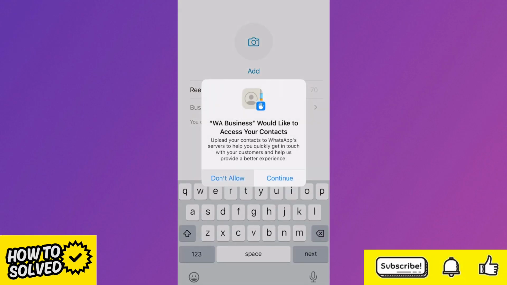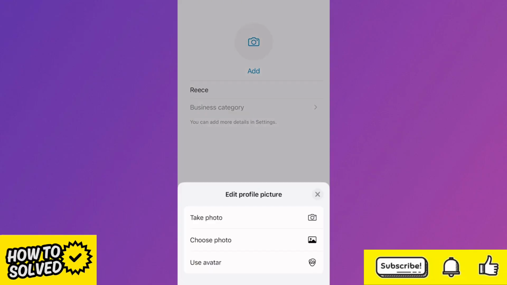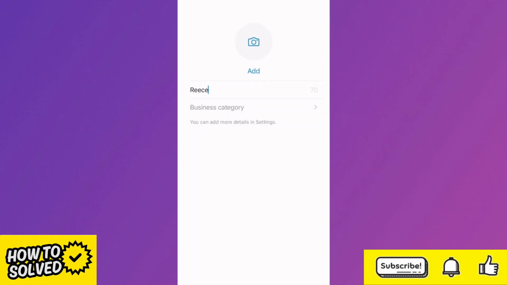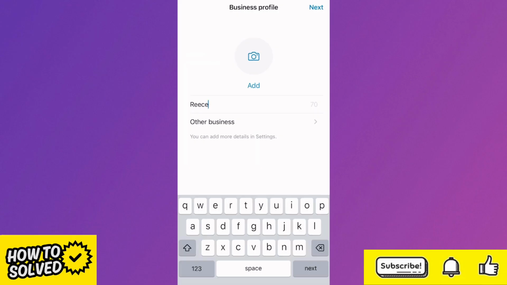Then decide whether you want WhatsApp Business access to your contacts on your phone. For now, I'm just going to press don't allow. Then from your business profile, you can add a profile picture by clicking on the camera icon, and you can either take a new photo or choose one from your camera roll. You can also give your account a name and select a business category. Once you've filled out all of these sections here, click on next.